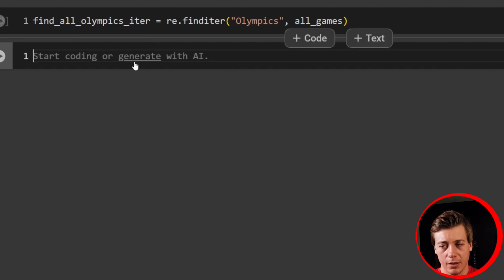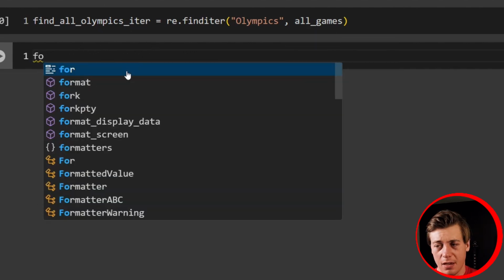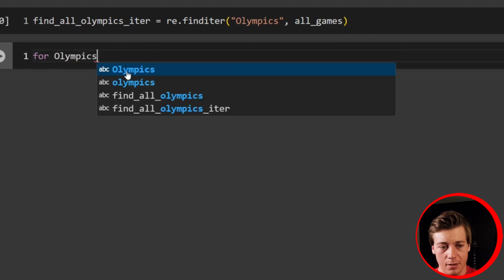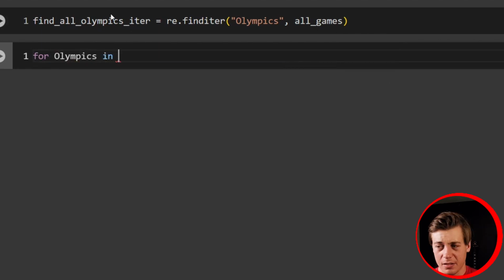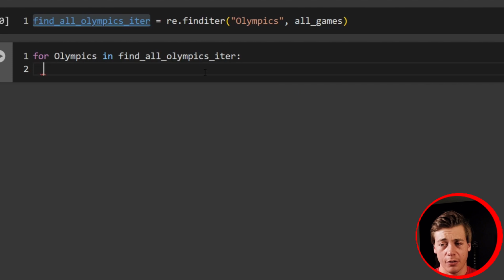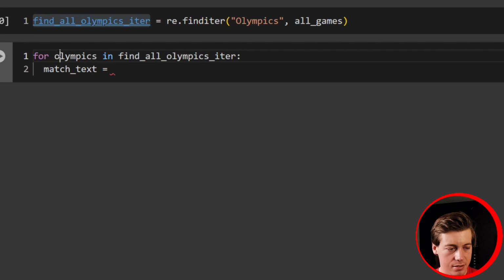I'm working on an if else video. But what we're going to say is for Olympics in find all Olympics iter, which is this over here. And I'm just going to show you a few things that we can grab from iter. So first thing we're going to say is match text equals, and it's literally just going to be Olympics.group. And let me actually just make this lowercase.